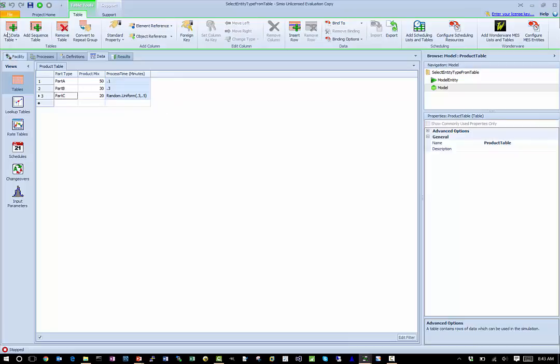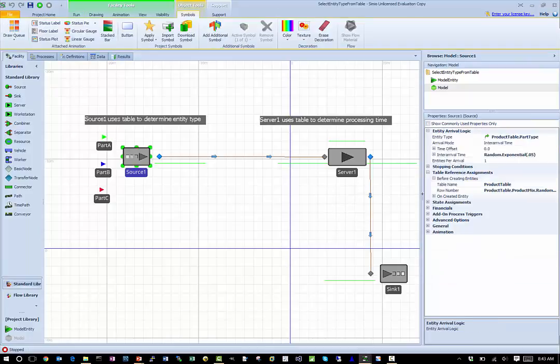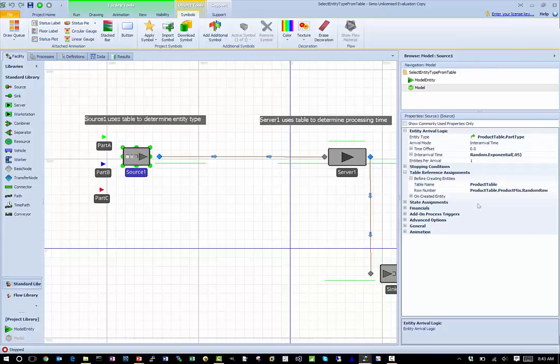And we'll see that when we go back to the model and we look at the source, and we can see that we have defined, let me just make this a little bit bigger, here in the table reference assignments, before entities are created, we've created a reference to the table product table. And for the row number, we're using this product mix dot random row. And so what the row number lets me do is specify which row in the table I'd like to set the reference, so the entity would have a reference to.